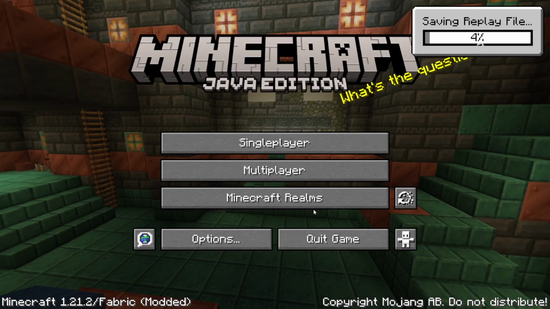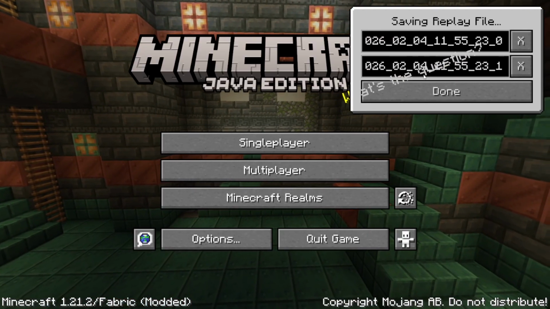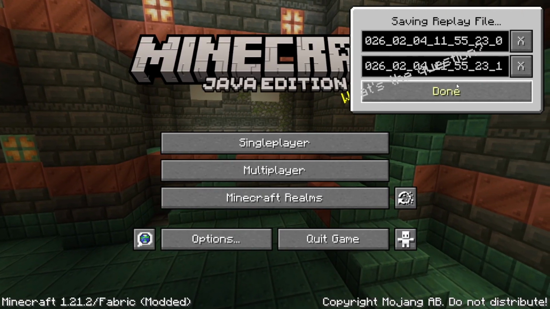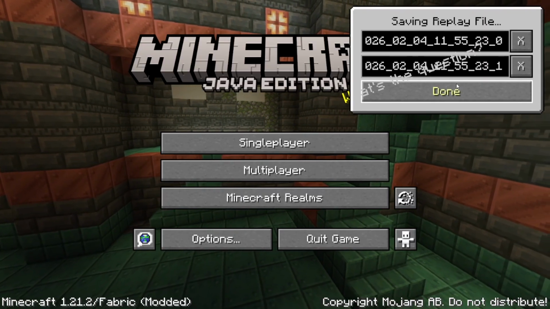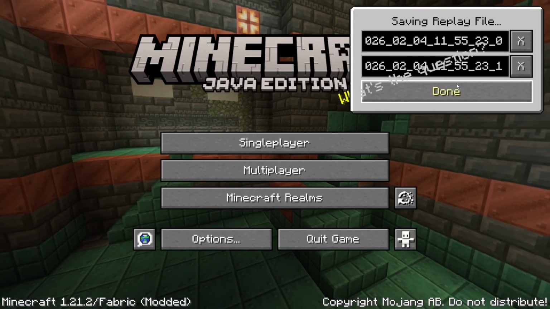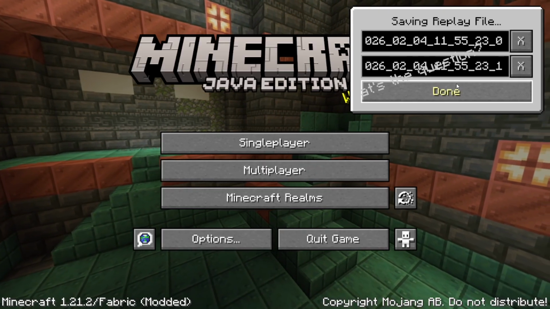So go ahead and press on save and quit title. Then you'll notice that over here, it is going to say saving replay file. Because my file was relatively small, it was instantly able to do it. But if your file is really long, or you've been recording for like 20 minutes or so, then it may take a while. And what you don't want to do is exit your game. So keep your game running. You never want to exit the game while it is actually saving your file.